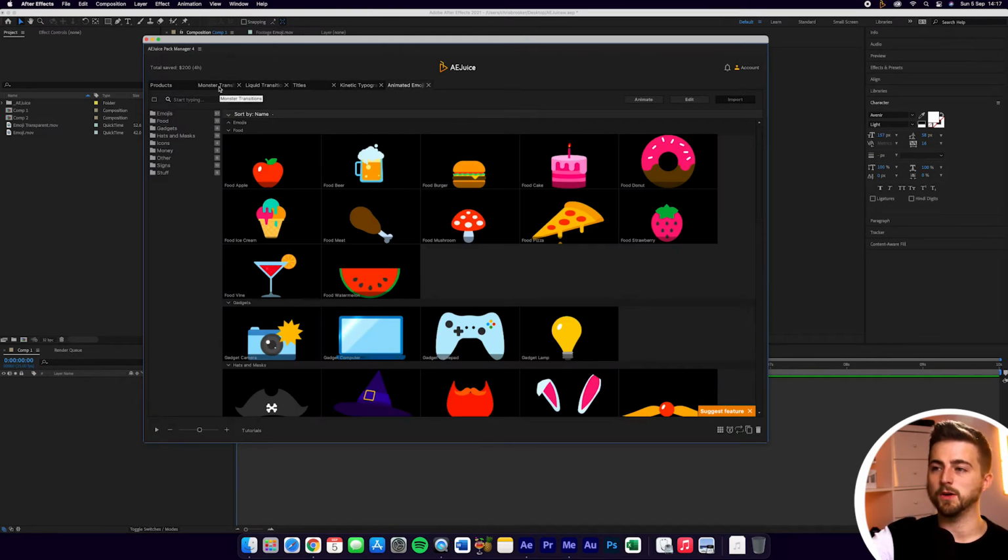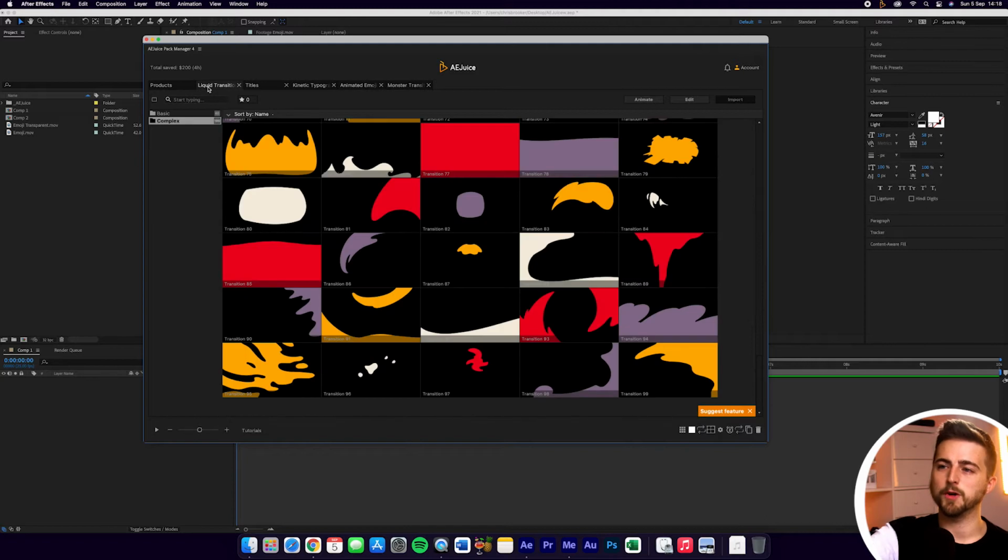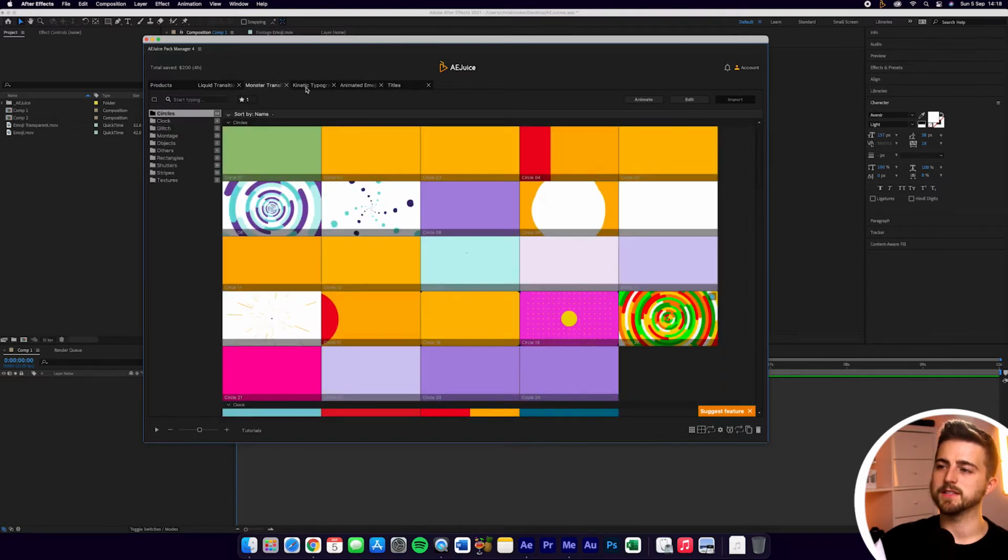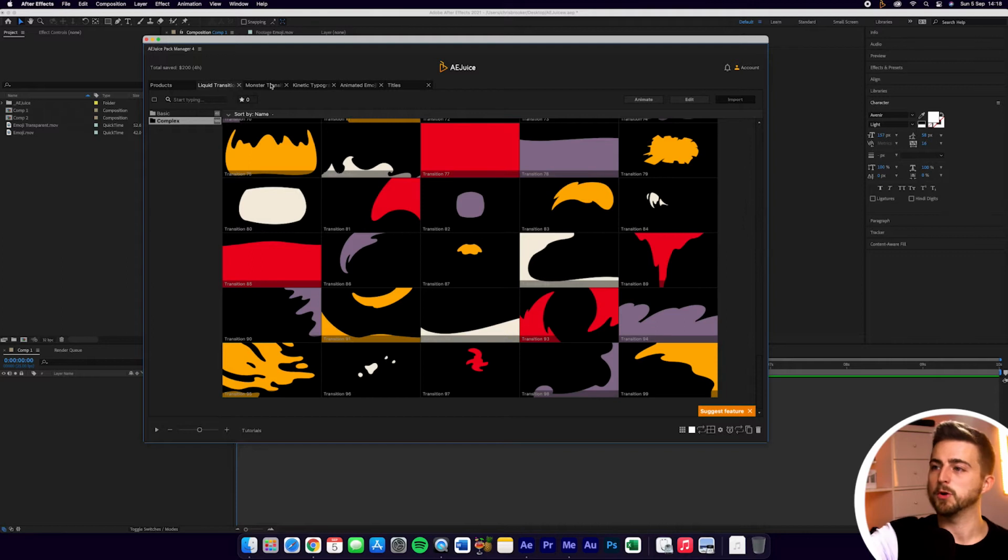Now, if we wanted to, we don't have to have them in this order. We can just drag one of these tabs over to move it to wherever we want. So if you're jumping into Liquid Transitions the most, then keep this at the left. You can drag this one over again and reorganize this the way that you want to work. The beauty of the pack manager is it is completely customizable and it can really help your workflow. So if you wanted your most used folders on the left, then you can do that. Or if you wanted your most used on the right, then just drag them over to the right. It's completely up to you and your creative workflow.